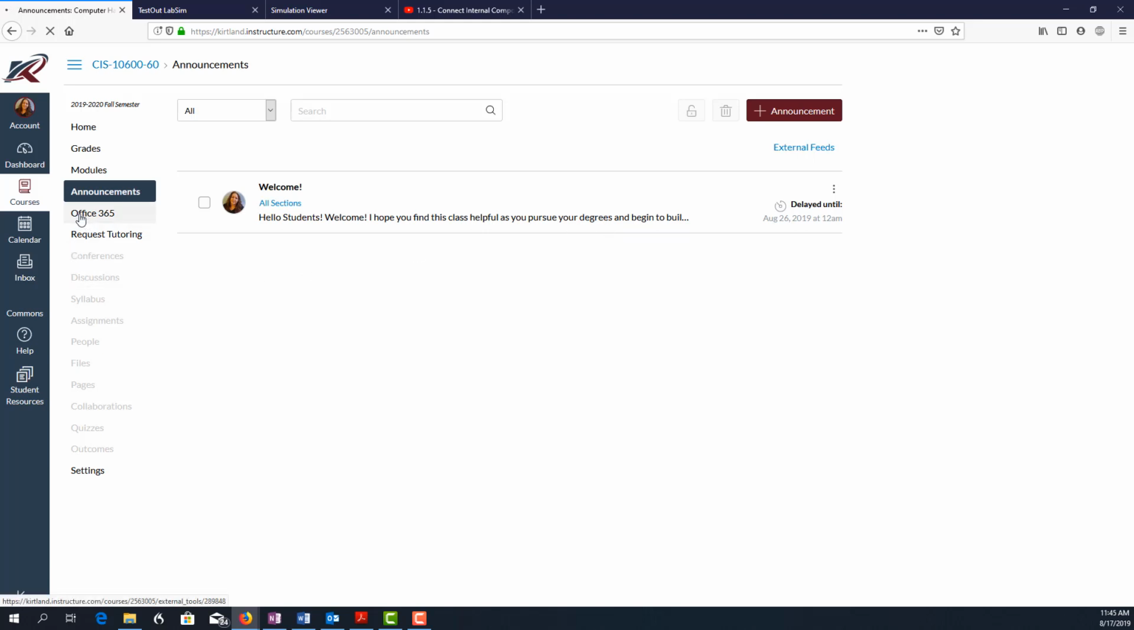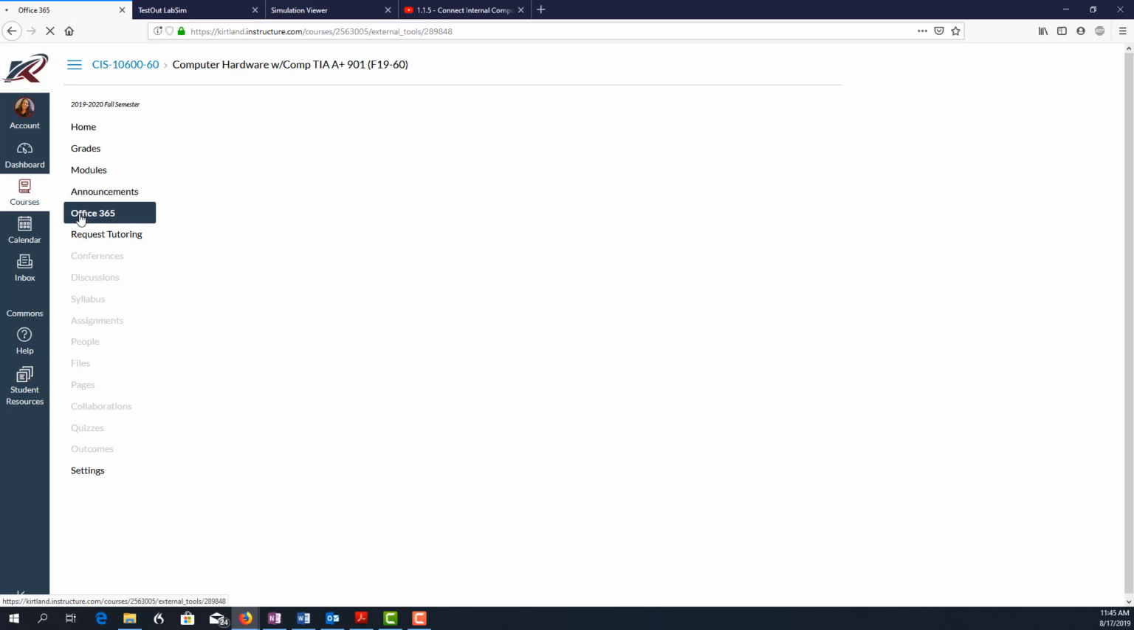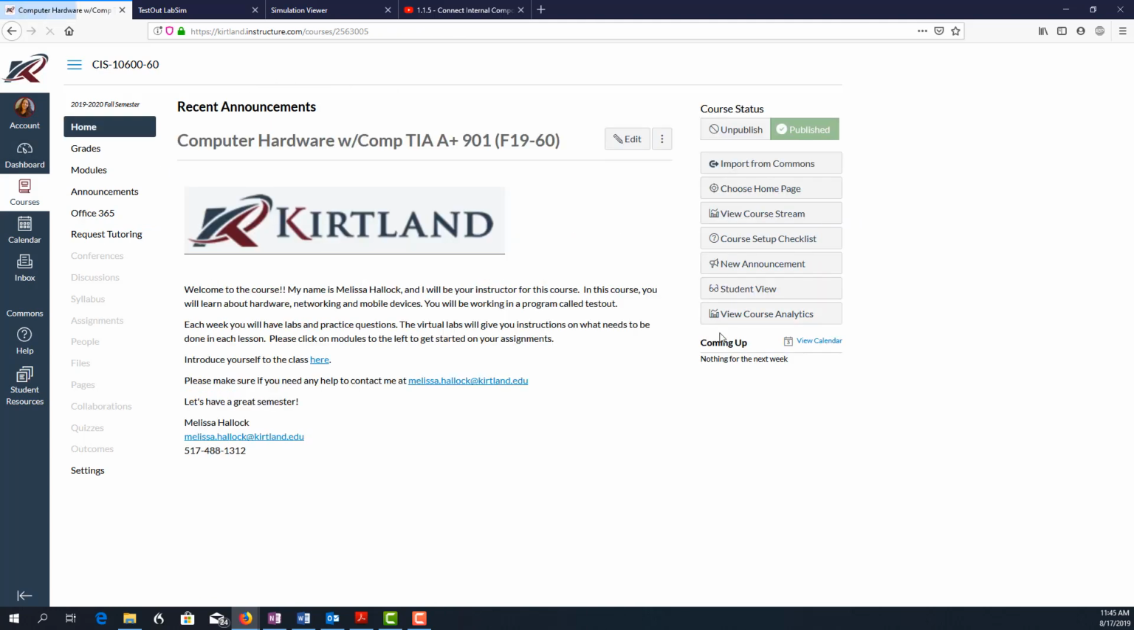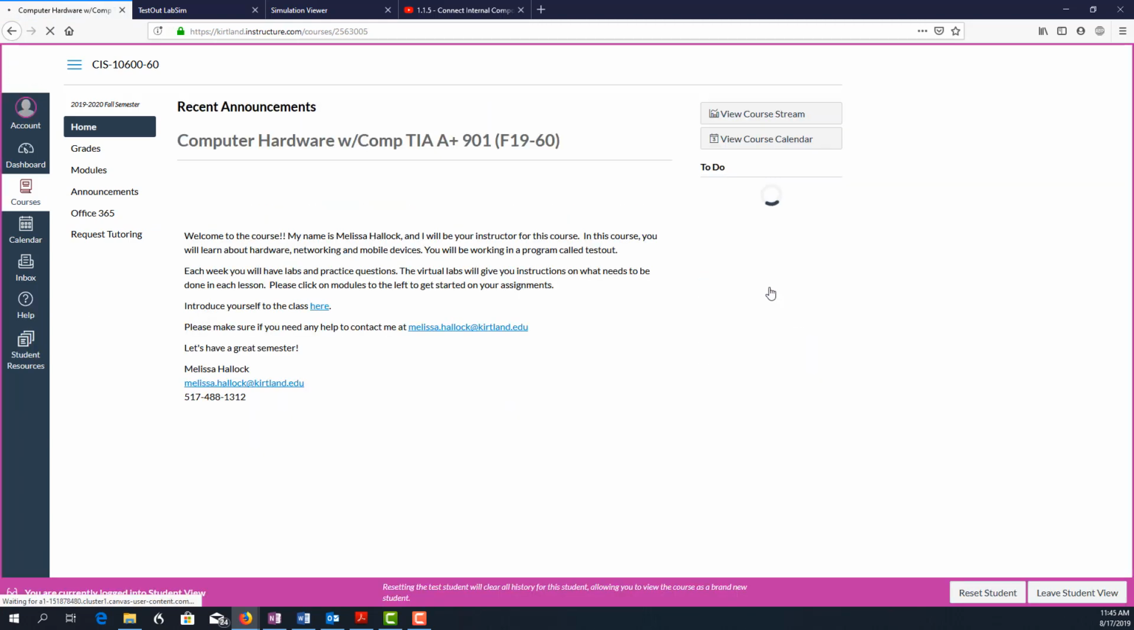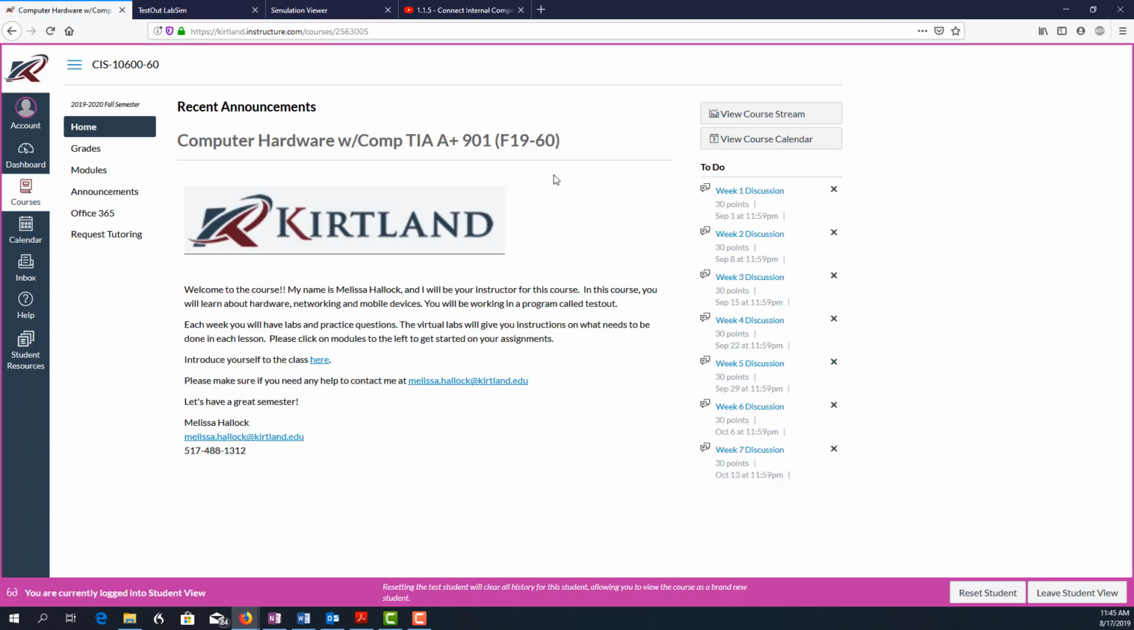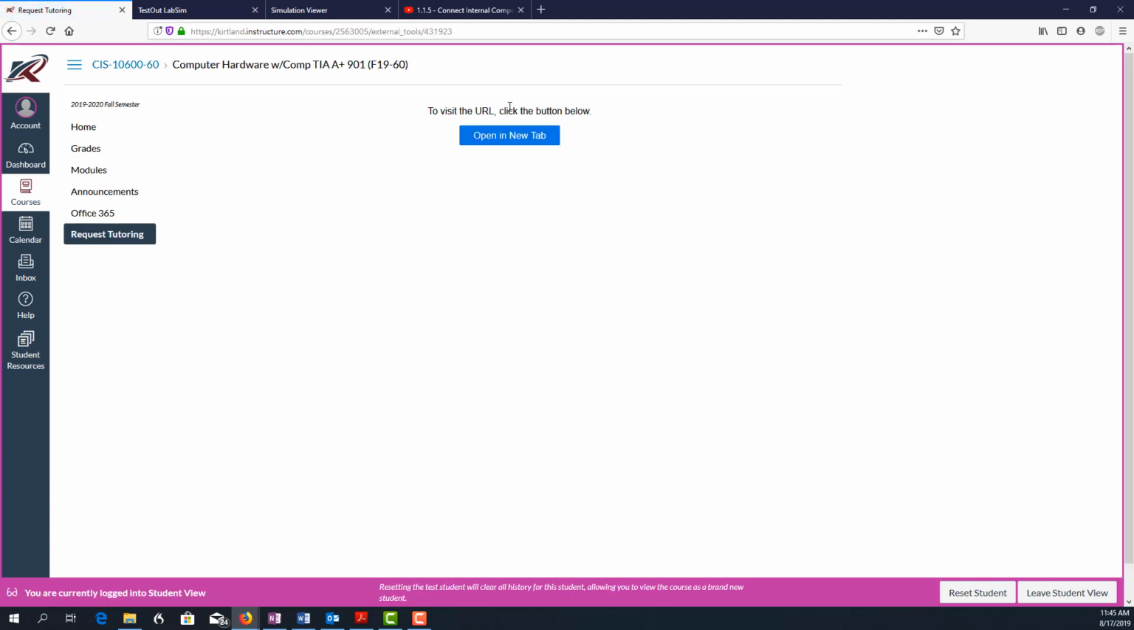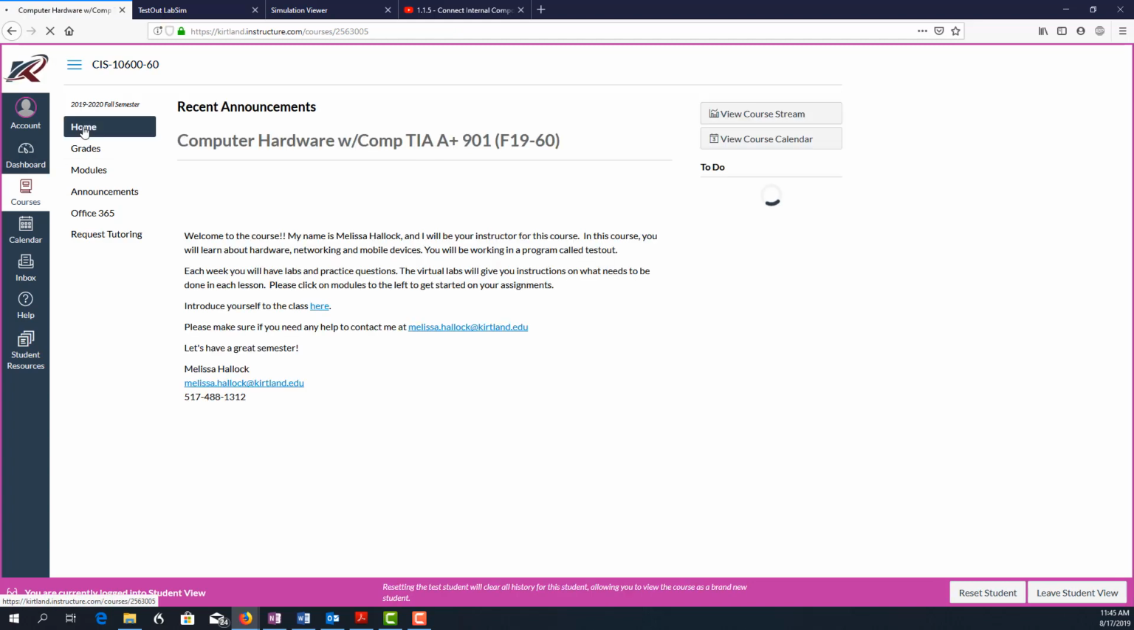Then here's an Office 365 button that you can check out and log in, and then it's going to refresh, and then you can maybe use Office 365. I'm going to go back to student view so I can make sure you can see everything. Then we have here the request tutoring, and so you can click on that button if you feel like you need to go and request some tutoring, okay?